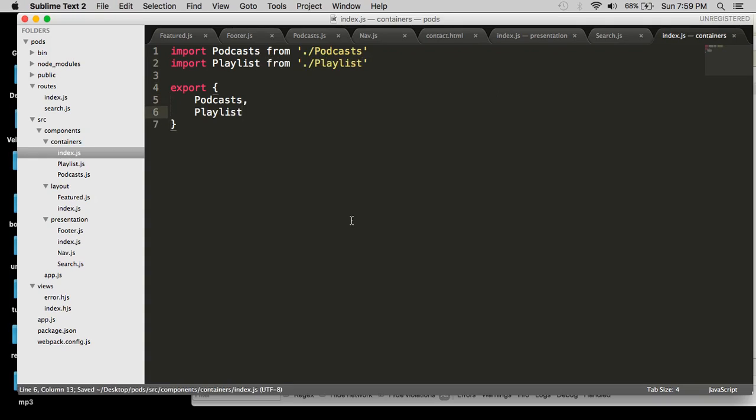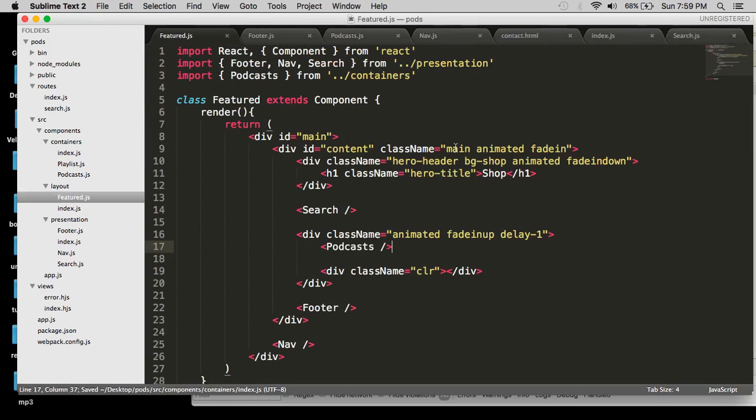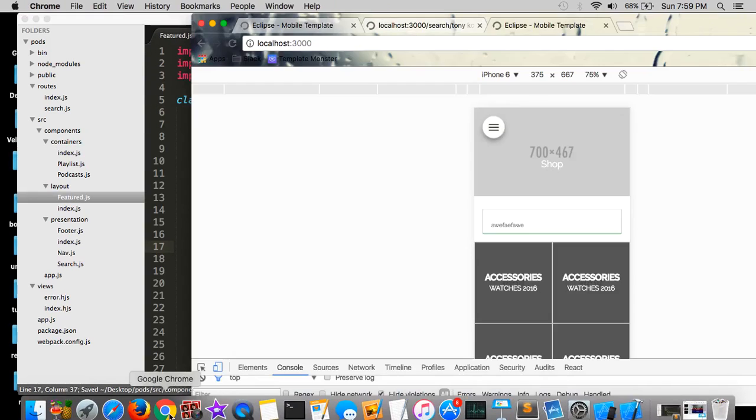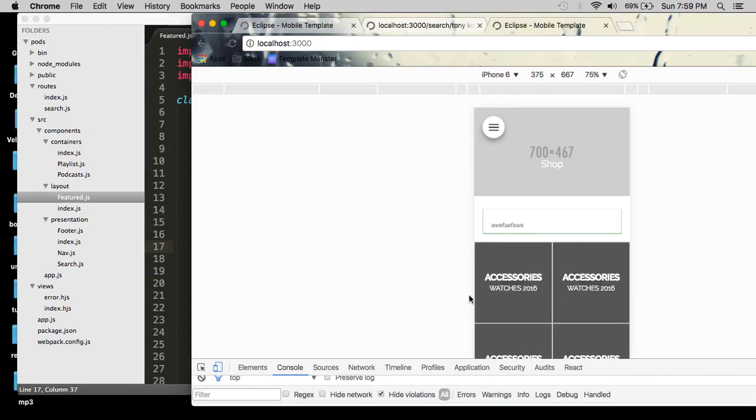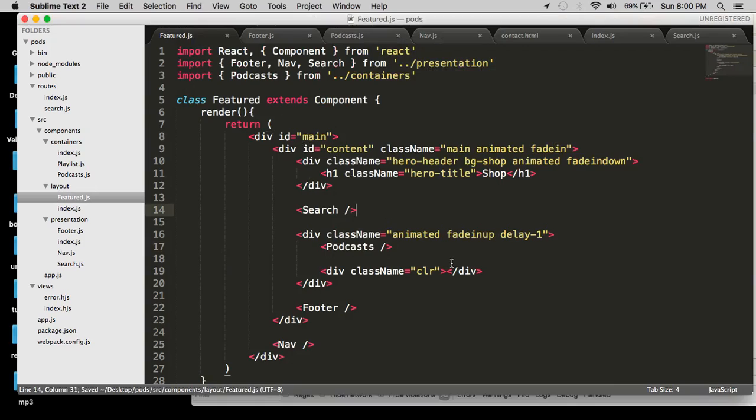Okay, and the reason I'm making it a container is because it's going to have to know what is the currently selected playlist from this menu right here. So when the user selects one of these, that's going to have to go to the Redux store, which will then tell this guy which playlist was selected, which podcast, and then it will know what tracks to load. So that's why I'm making this a container component.